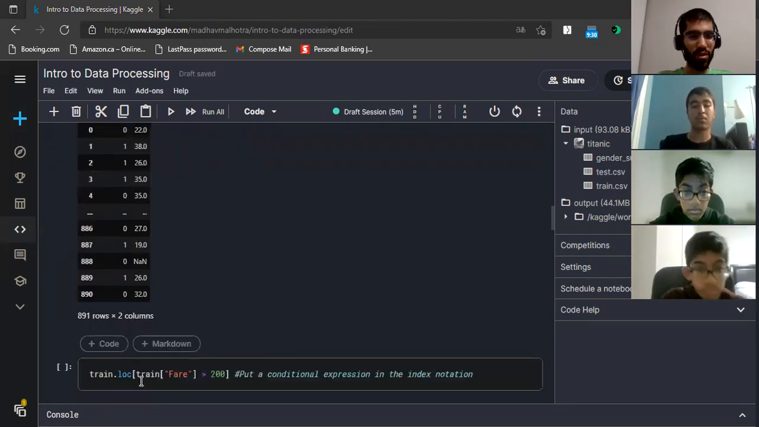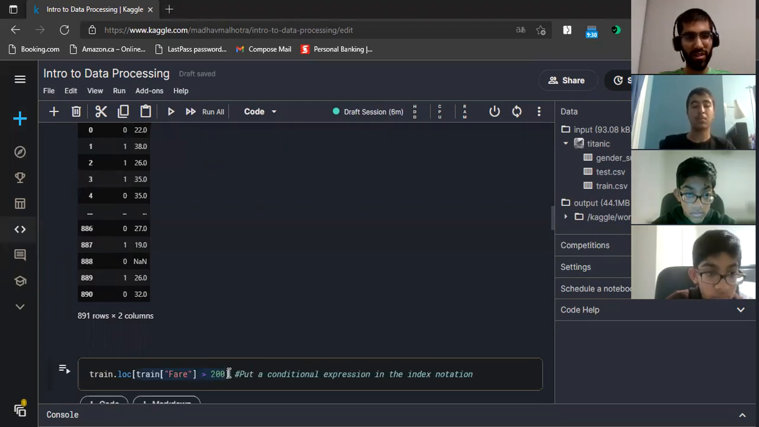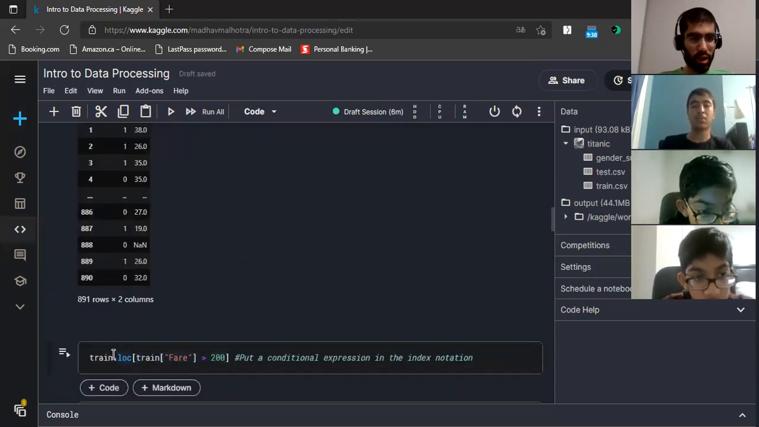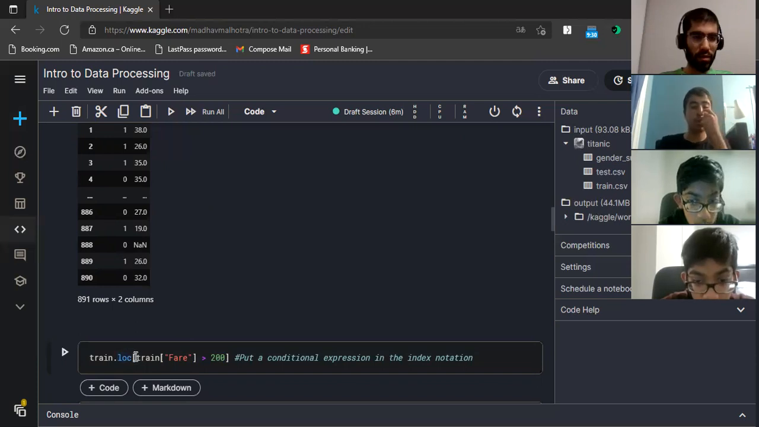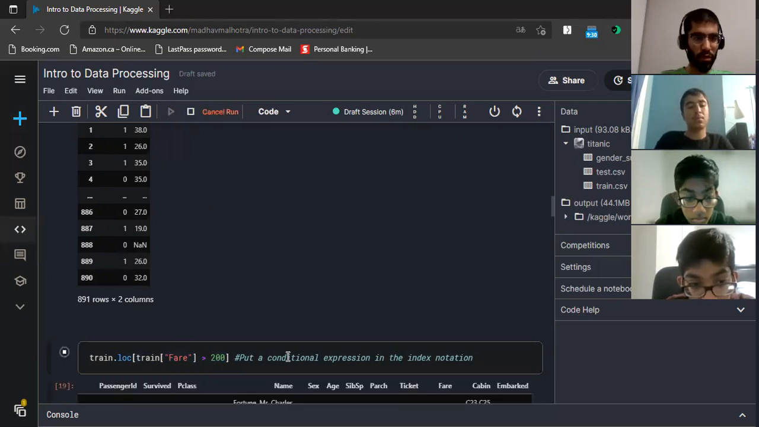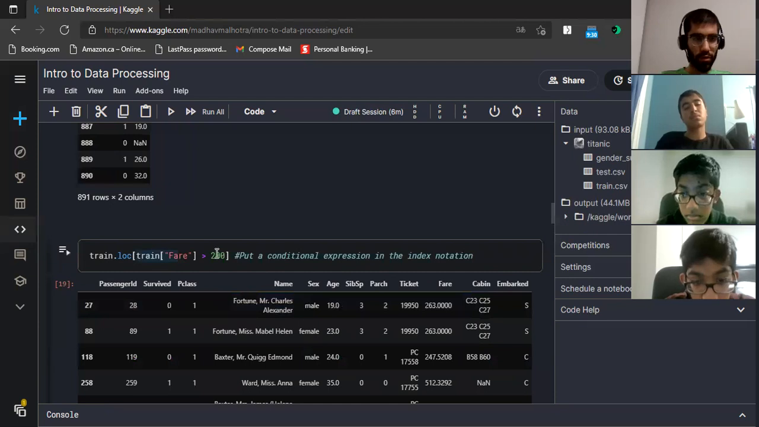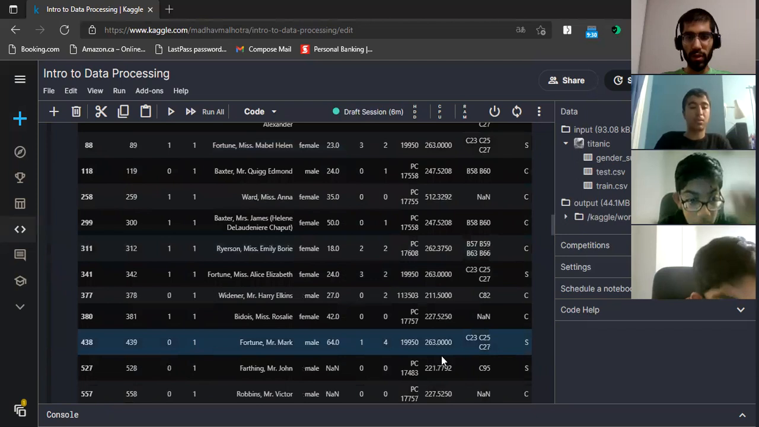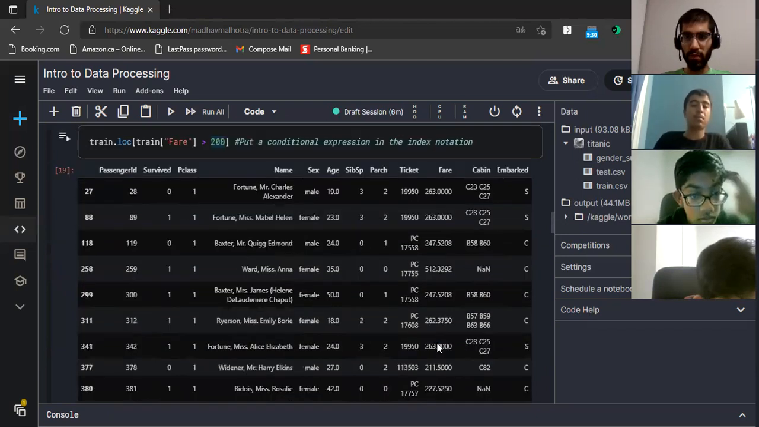Now we can also put conditional statements into the index notation. That is pretty cool. So what I'm doing here is I have this function train.loc, and the way that I use this function is when I pass in an index with train.loc, I can put in conditional expressions. Now look what's happening. So I say train.loc, all the examples. train.loc stands for locate, by the way. So locate all the examples in this data frame where the fare column's value is greater than 200. And you can see I get back all of these examples where the fare is greater than 200. So that's a pretty useful feature.